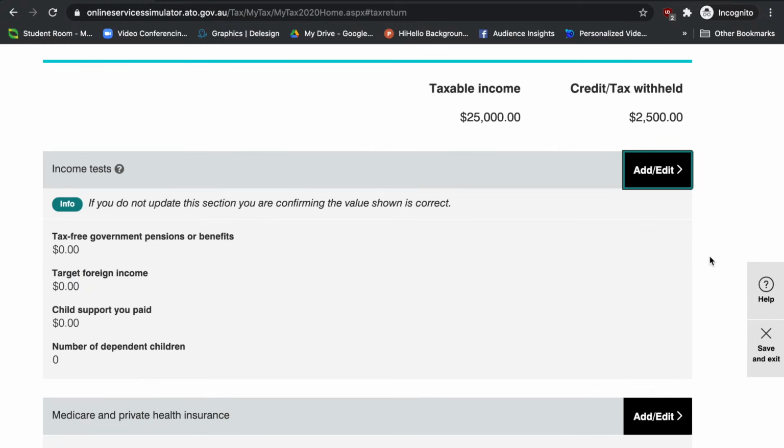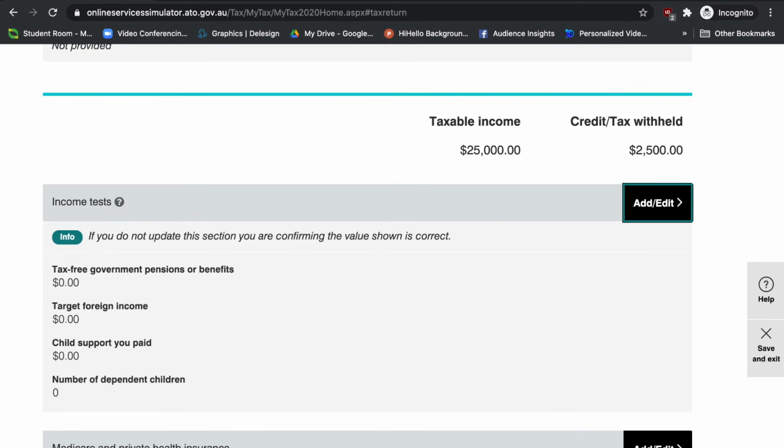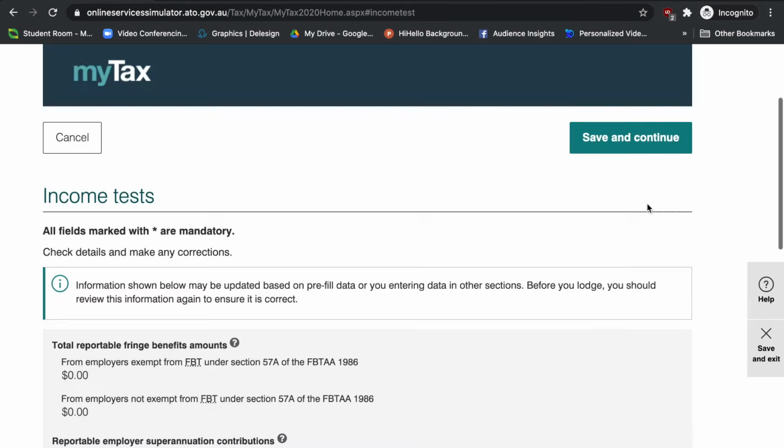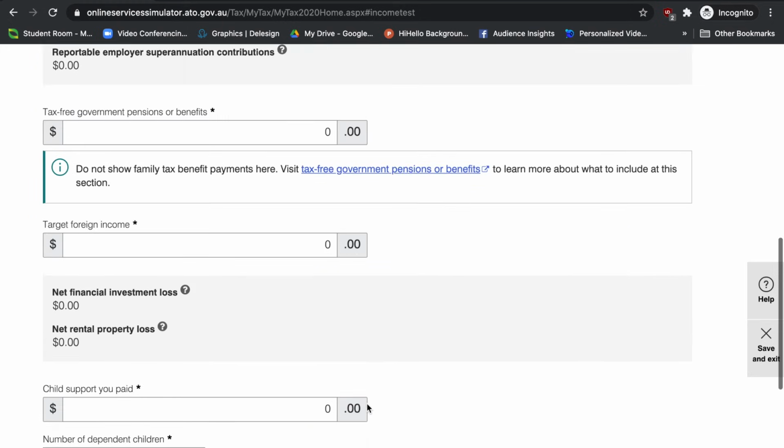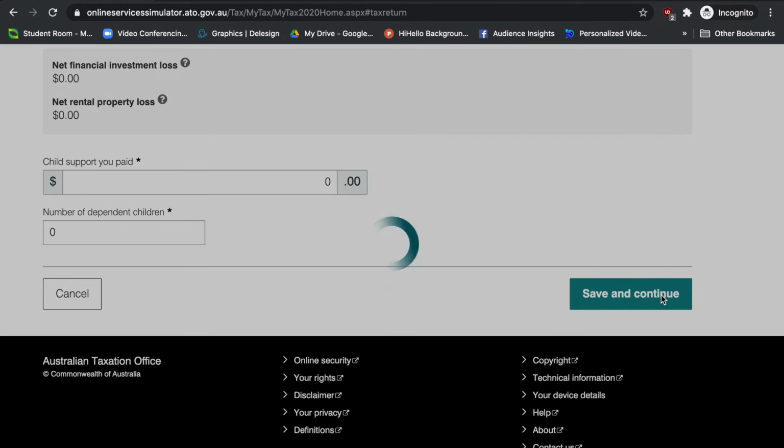Now the next part is about income tests. Now most of the time, this section may not be applicable to your situation. So if that's the case, you can leave this section as it is. Basically in this section, there is information regarding government pension, foreign income, child support you may have to pay. Now if this situation does apply to you, make sure you go and add this information over here. If not, you can leave this information as it is. And then you can press save and continue.